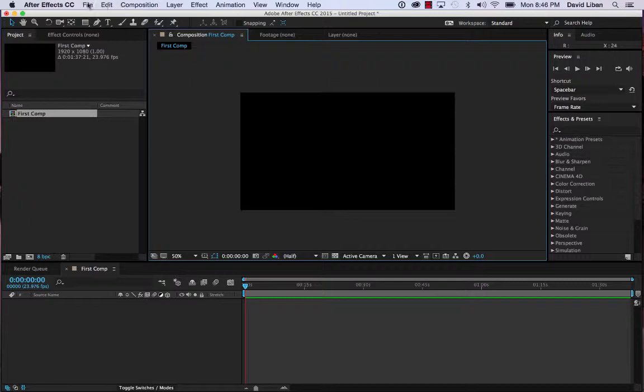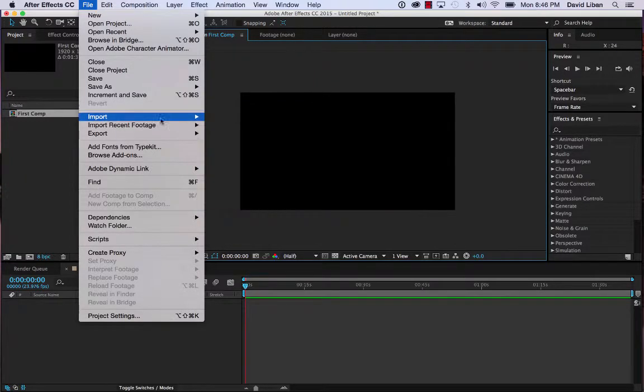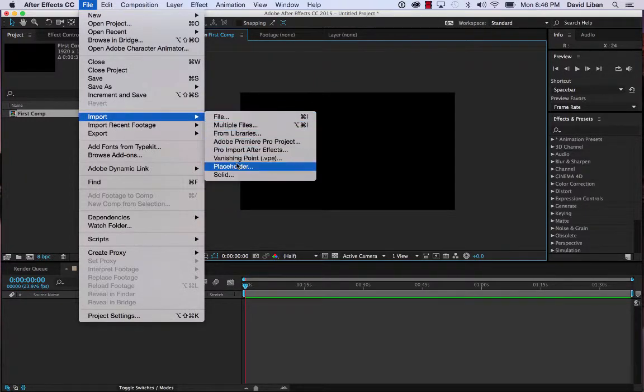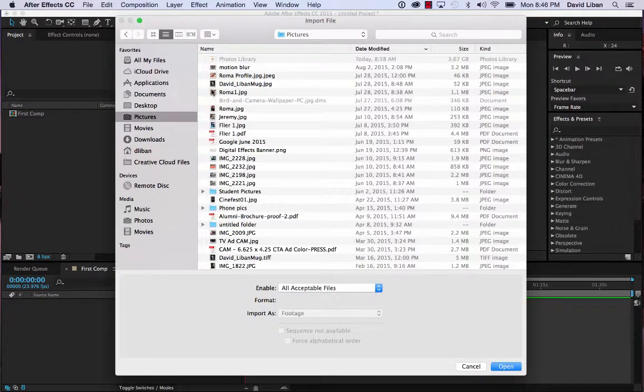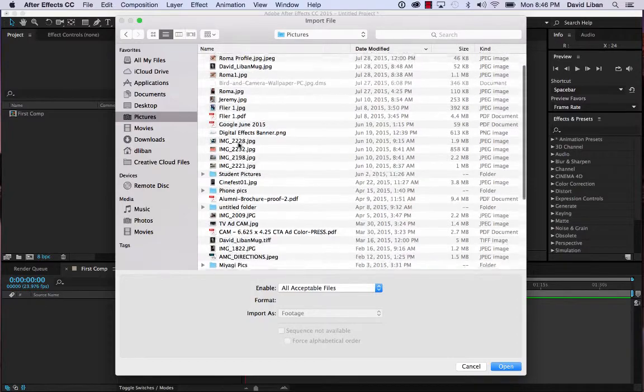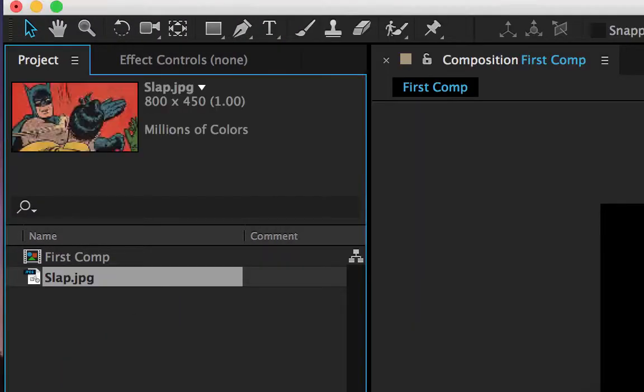So what I'm going to do is go to File, Import, and import a file, and you have these other things that you can bring in. I'm just going to navigate to some pictures I have. This one thing I was going to select is Slap. It's kind of funny, it's Batman. Notice it's a JPEG, okay? Each one of these things has a different icon. So a movie has a certain icon, an image has a certain icon.